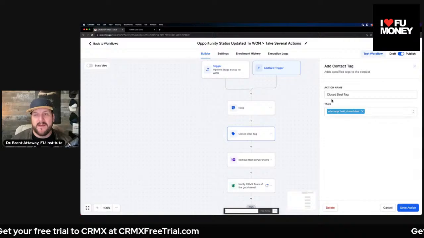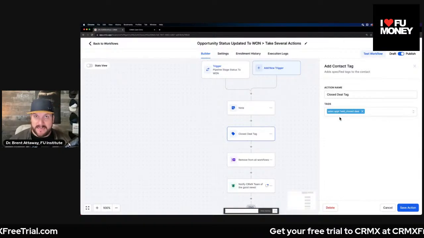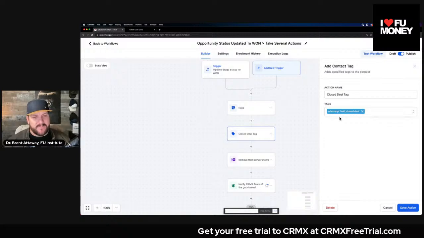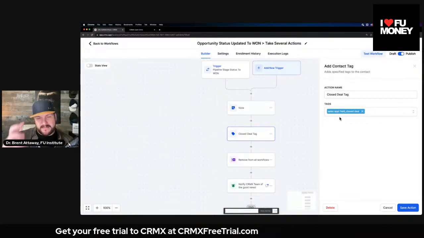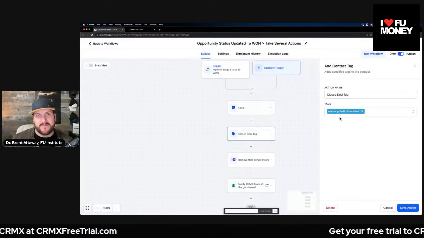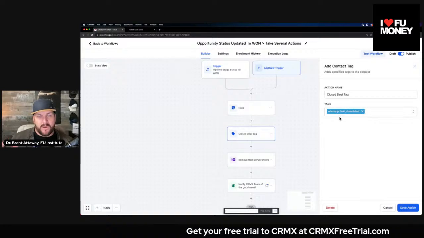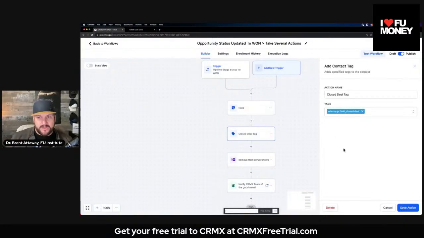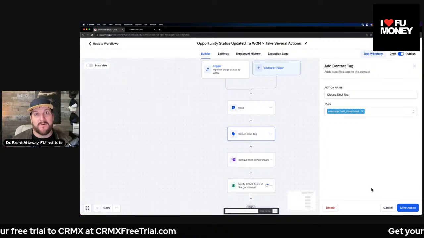So if you ever want to have a list, tags are a good way to segment your contact records, guys. That simply means I want a smart list, which is what it's called in CRMX. A smart list is show me everybody with that tag, so I can send them a text message. If I have 100 closed deals that were won and they got this tag, I can look them all up by that tag. Does that make sense?